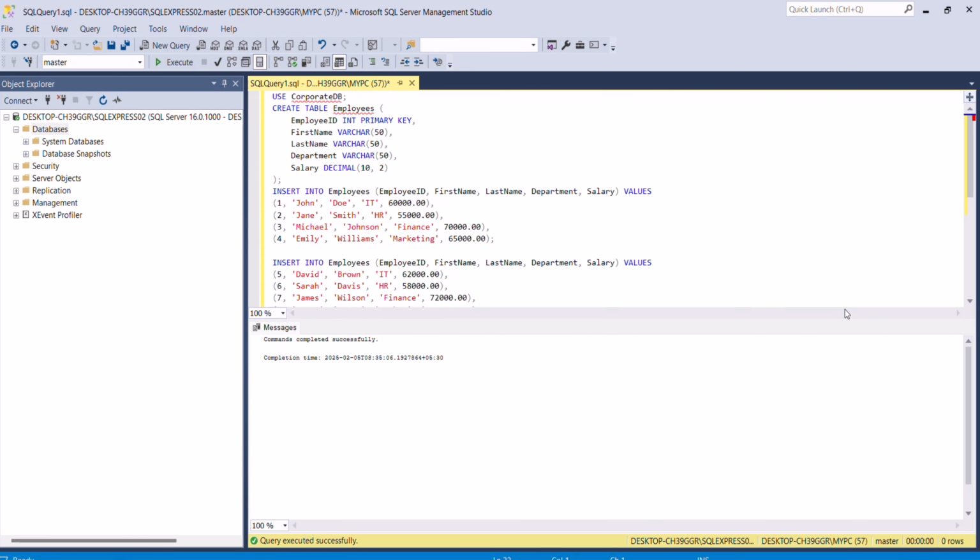I will explain the code. This Corporate DB is the database name. Replace the database name with your preferred name. First, we're creating a table called Employees. Think of a table as a spreadsheet with rows and columns, where each row represents a record, and each column represents a specific attribute of that record.